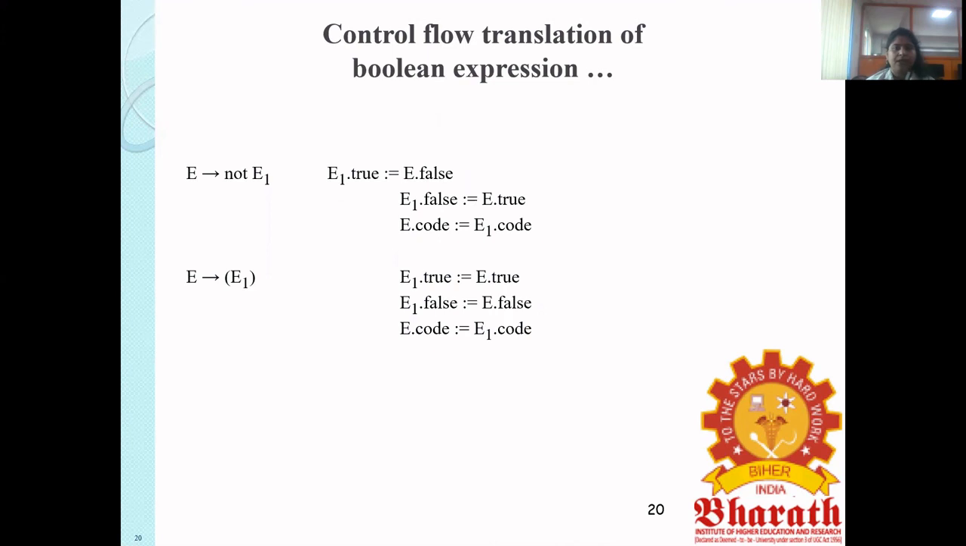Next, control flow translation of Boolean expressions for the remaining operators like not and parentheses. If E is not E1, then E1 dot true is equal to E dot false. E1 dot false is equal to E dot true. E dot code is equal to E1 dot code. E turns to parentheses around E1: E1 dot true is equal to E dot true, E1 dot false is equal to E dot false, and E dot code is equal to E1 dot code.